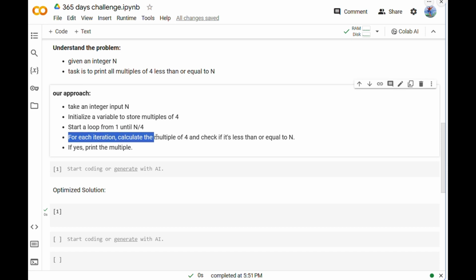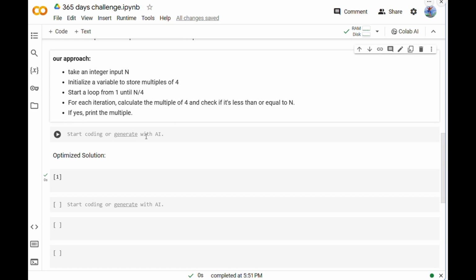Then in each iteration we will calculate the multiple of 4 and check if that multiple of 4 is less than or equal to n. If it is less than or equal to n, then we will print that. If it is greater, in that scenario we will end our program. Okay, so let's write our code to understand this thing properly.